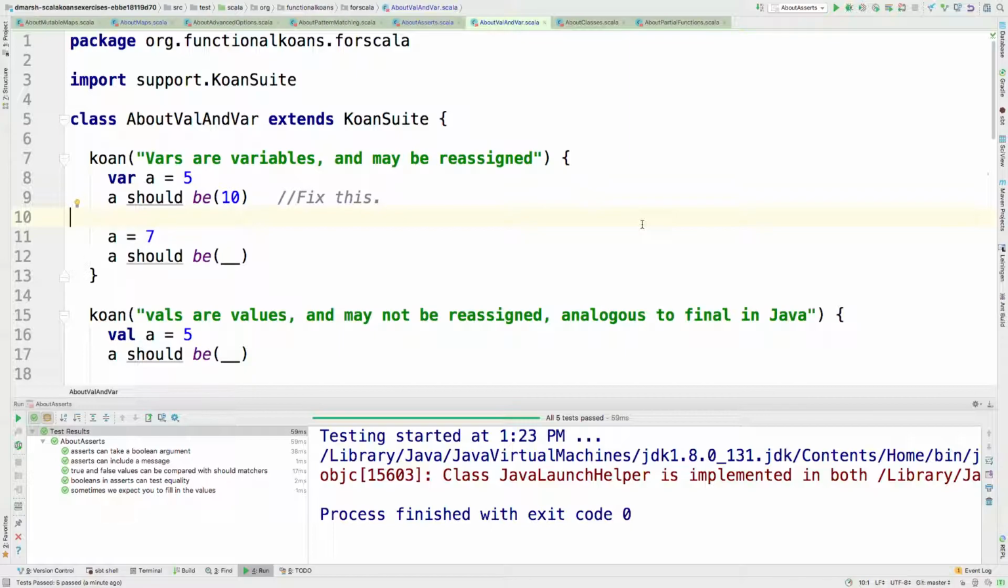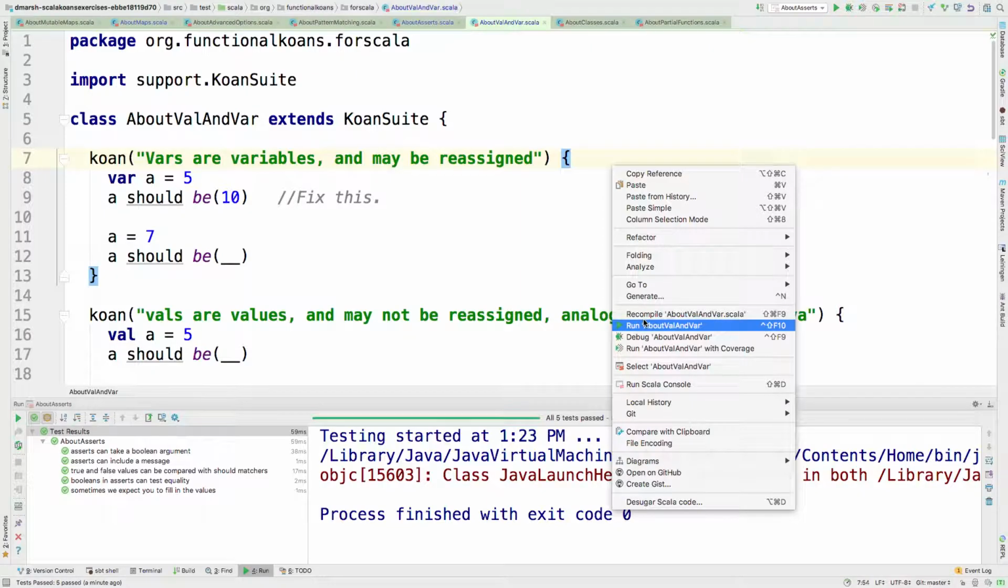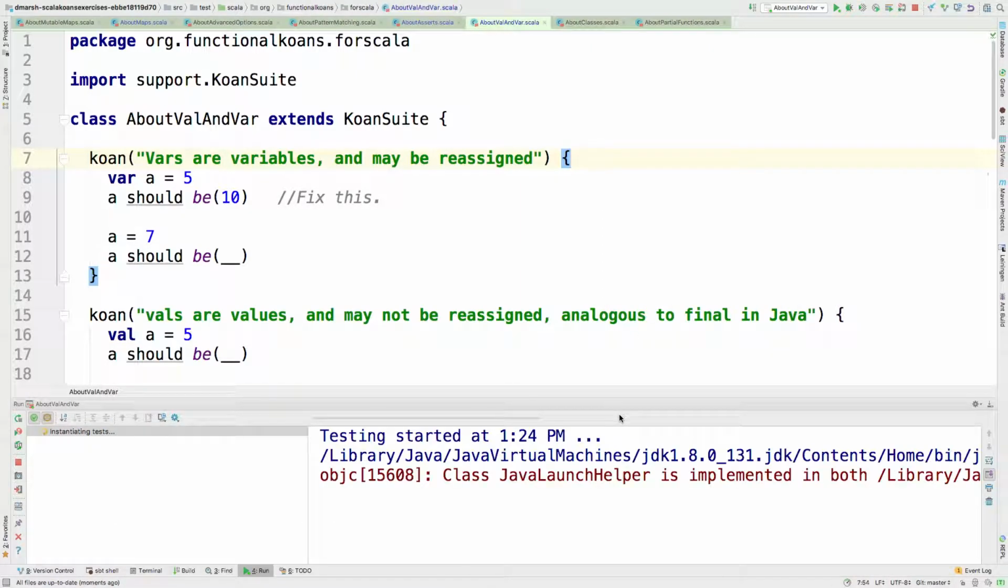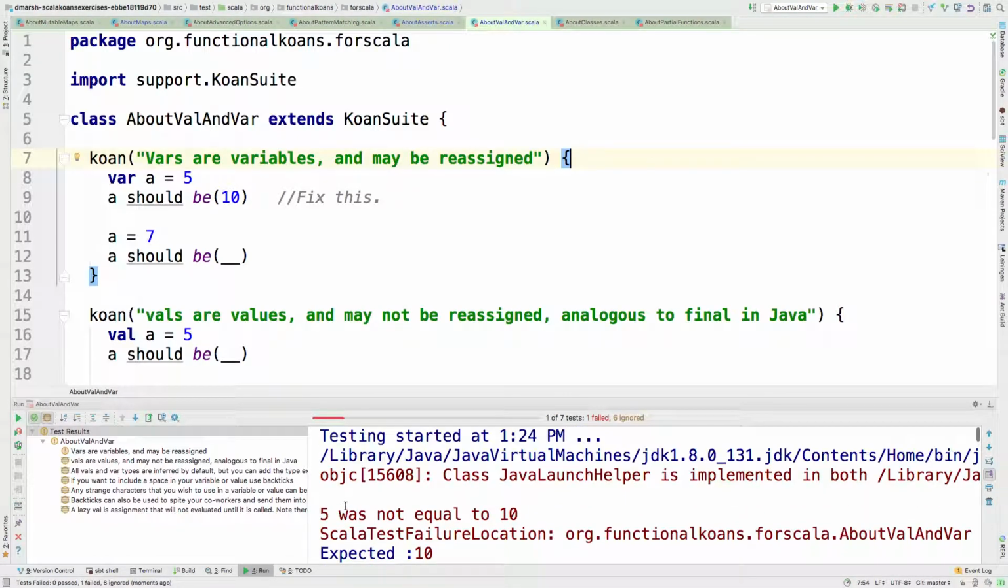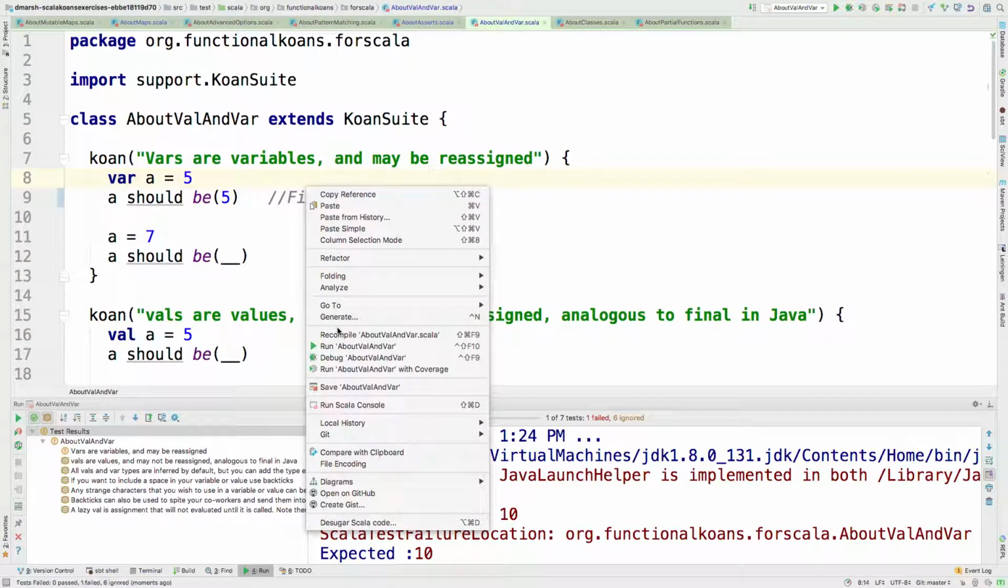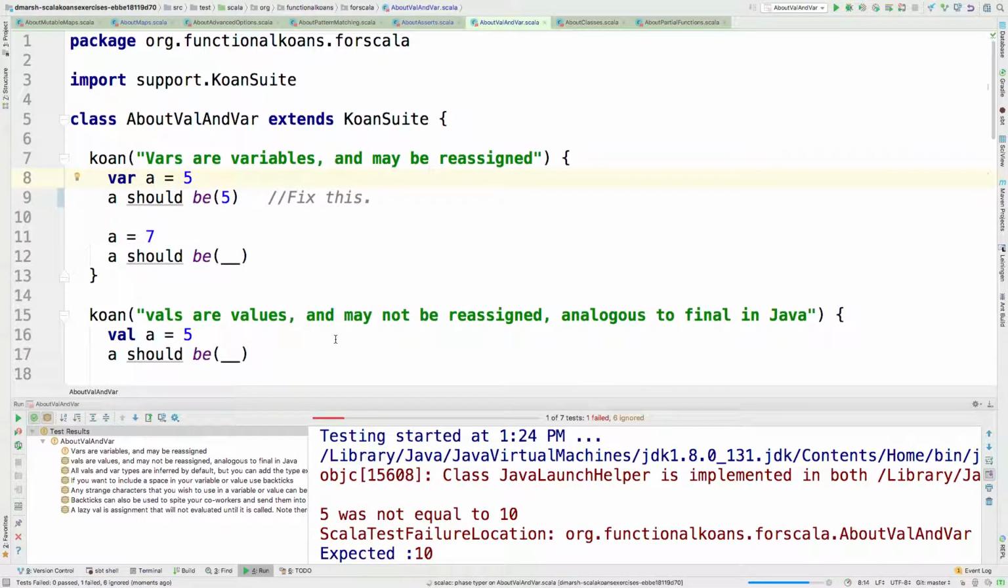And you can see here, if I run this, we'll actually have a test failure up here. And we'll say 5 was not equal to 10. So what should we do here to get this to pass? 5. So we'll get that to pass, but then what we can do here with a var is notice that we can actually change the value after the fact. So if we set it to 7, what should we have here? Awesome. 7.